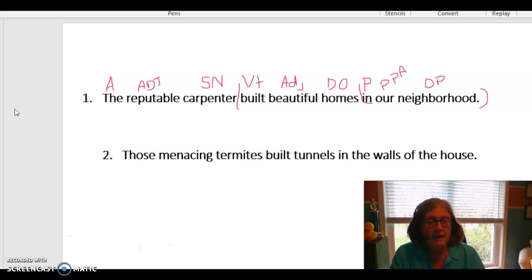All right, let's look at sentence number 2. Those menacing termites built tunnels in the walls of the house. Who or what is the sentence about? Is it about those, menacing, or termites? It's about termites. Termites built the tunnels. And then you ask yourself, what did the termites do? The termites built. Label that V for verb.